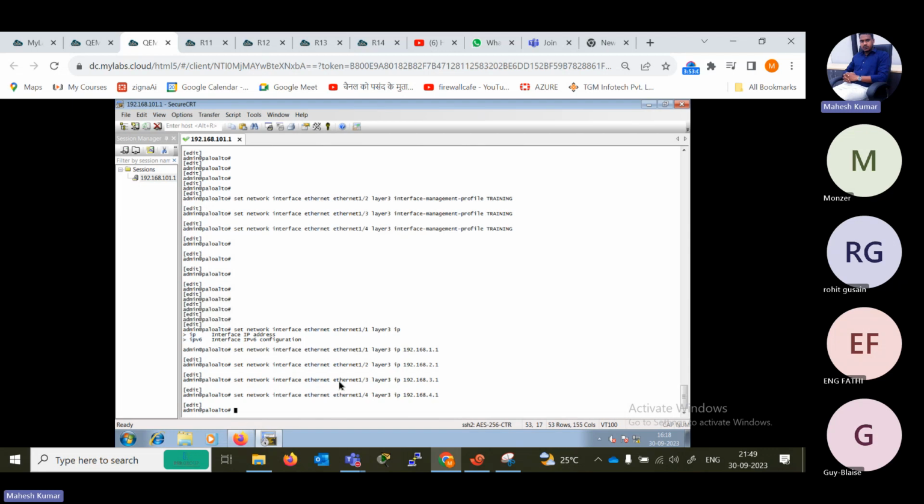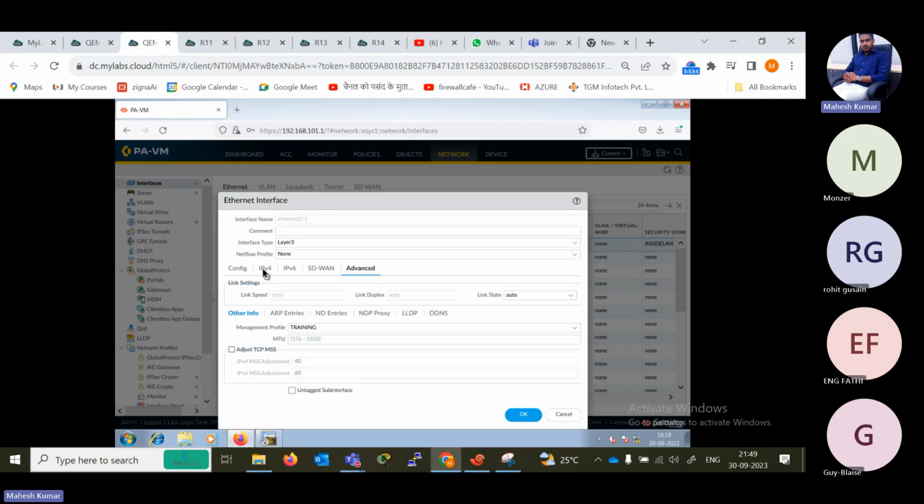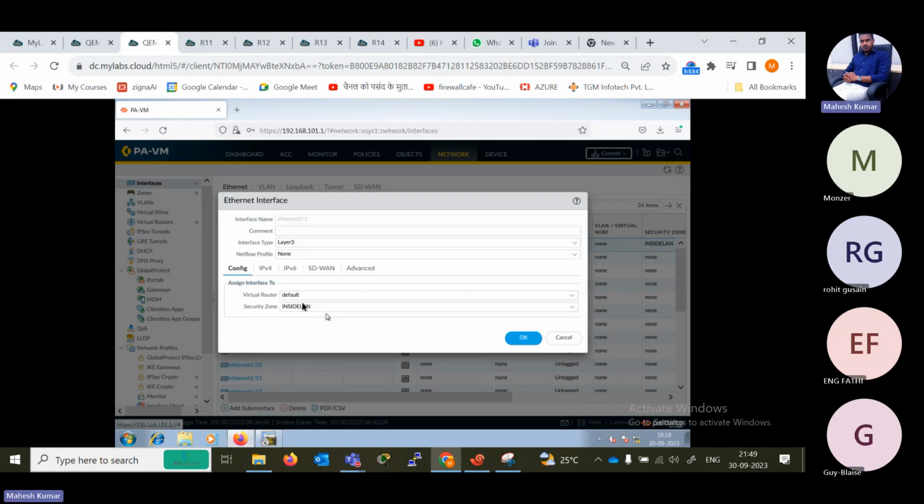Now we need to create a virtual router. I have created a virtual router here. If I show you in the configuration mode, what I have selected in the virtual router is the default, right? So in the same way, I need to choose the default virtual router.